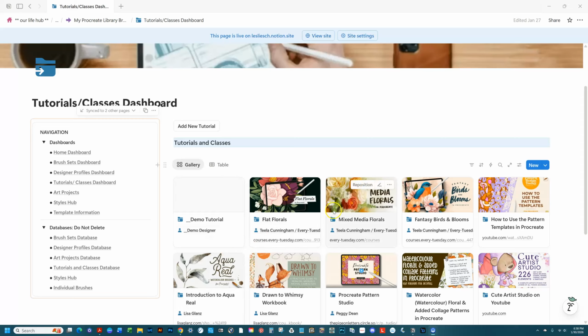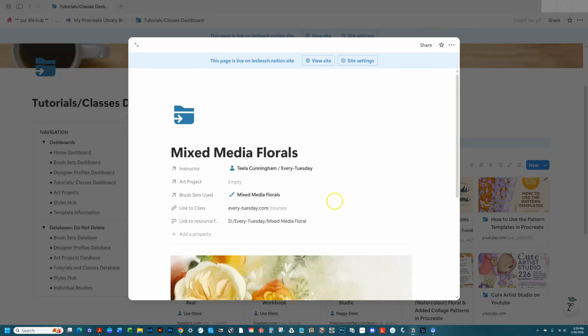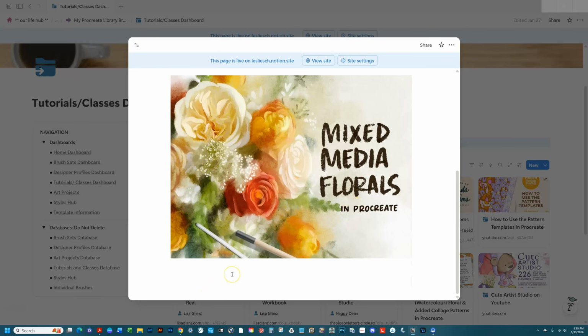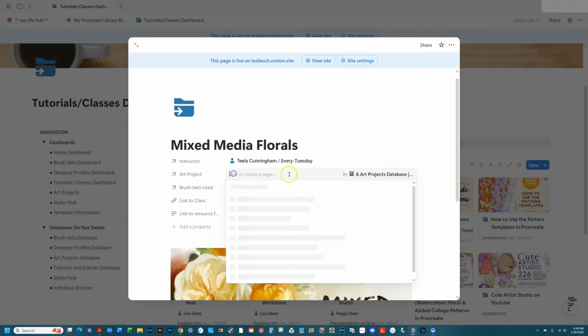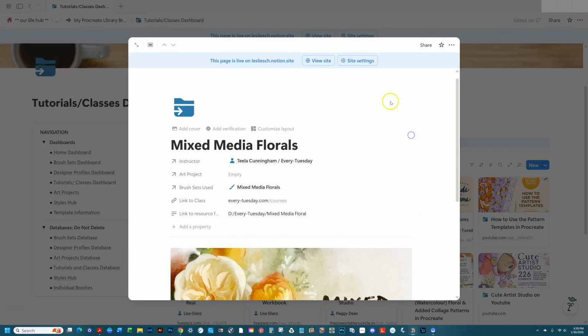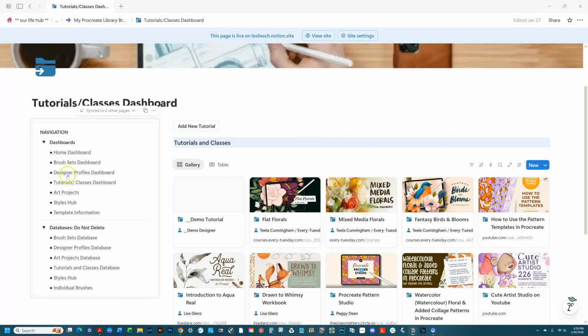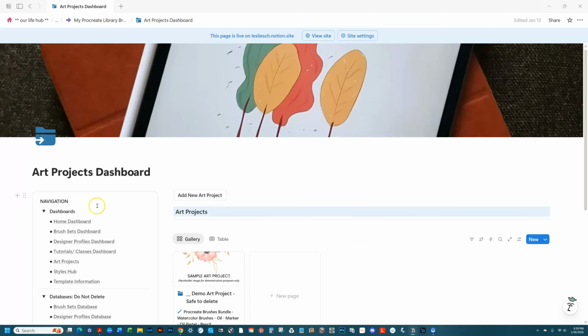All right, we've already seen this from every Tuesday's designer profile, but let's go into a different one. And again, I'm using hers because I have permission to do so. Any information here that you want in the body, any reference notes that you want to keep with the class. Sometimes I forget what I learned from which class, so it's nice to have this to look back on. And again, just fill anything in that is relevant.